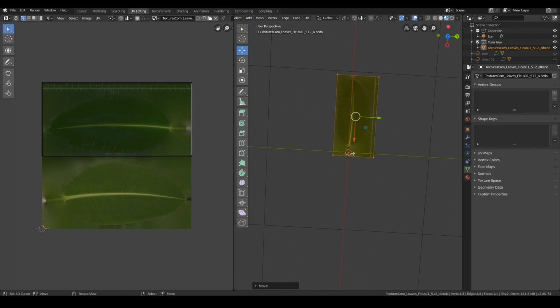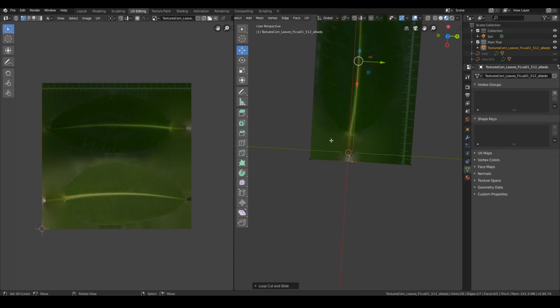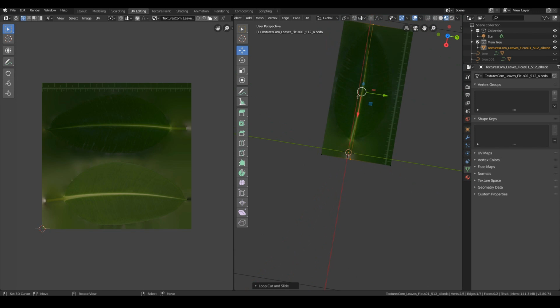Now I want to add a little bit of shaping to our leaf, so I'm going to go ahead and hit Control R and add in a loop and slide it just over here. So Control R, click and slide, just so that this loop goes in line with this leaf line over here.